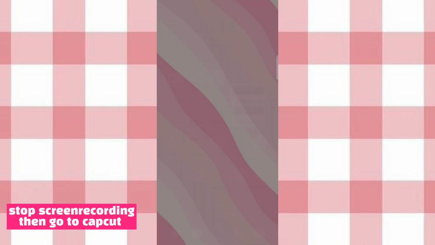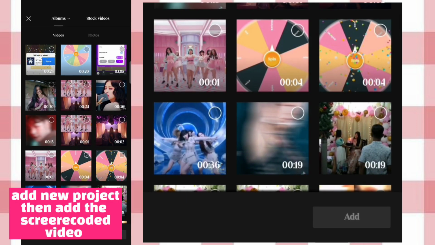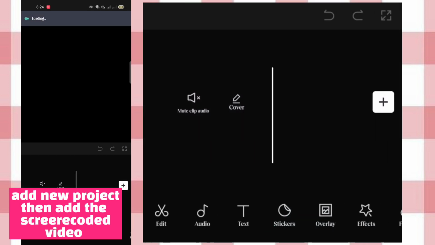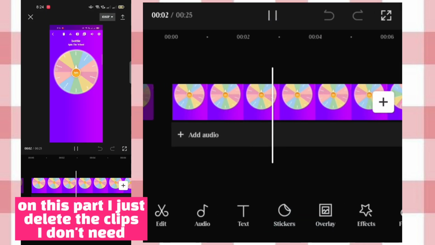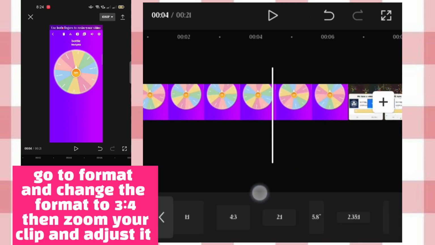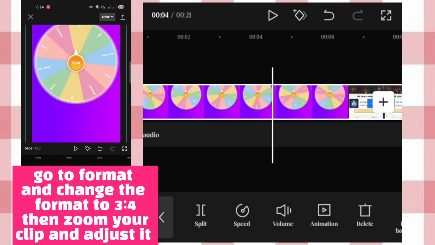Stop screen recording, then go to CapCut. Add new project, then add the screen recorded video. On this part I just delete the clips you don't need. Go to format and change the format to 3:4, then zoom your clip and adjust it.